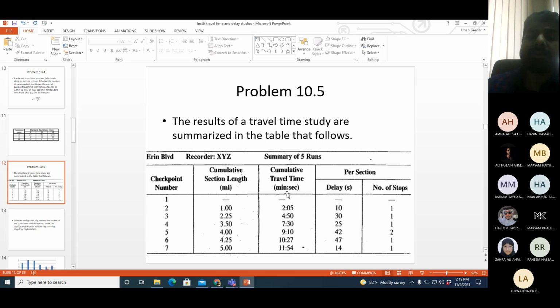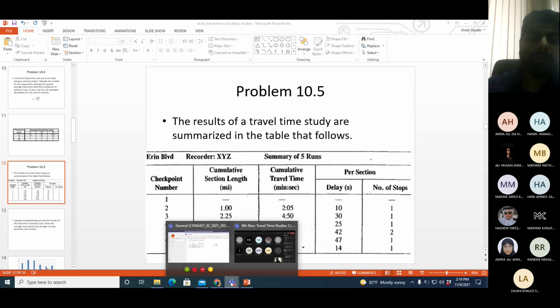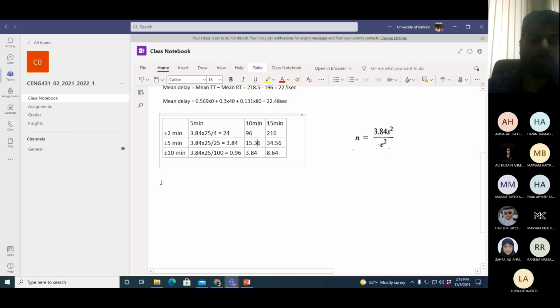So I need to calculate the travel time of each section. The first thing I need to calculate is the travel time of each section because I have cumulative travel time. It's very simple: if you have the cumulative value and you want it for each group or each section, you will take the difference. We have done it for spot speed as well. So let me go there.